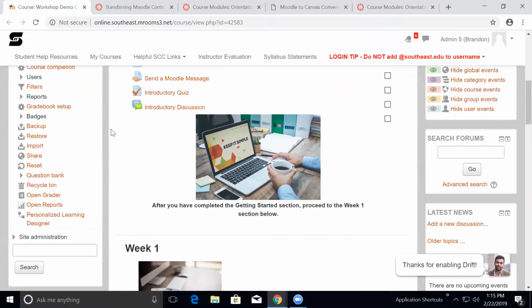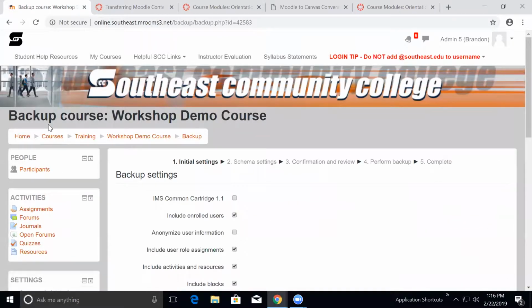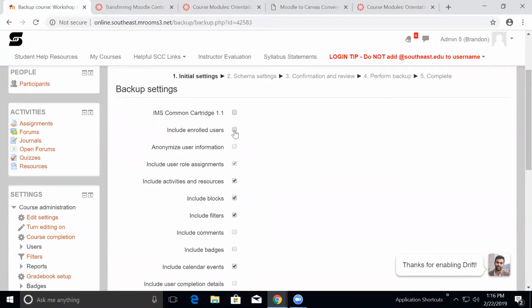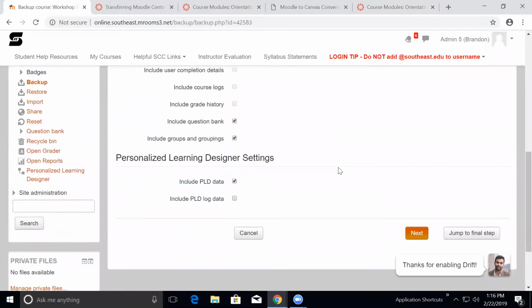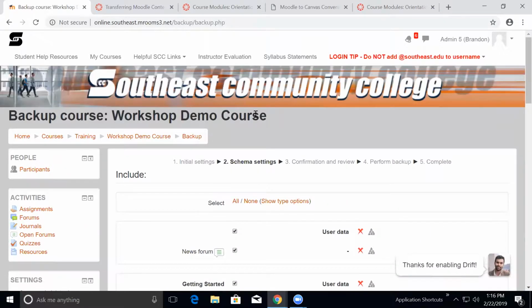So how to move a course. To get your Moodle course, you go to backup. I always uncheck enrolled users. Go next. So now we're in the Moodle course. You're using backup. Yep.